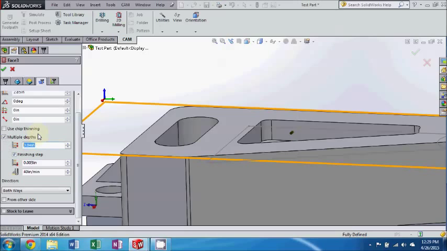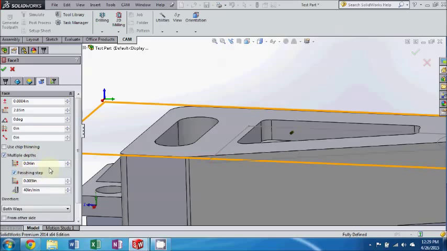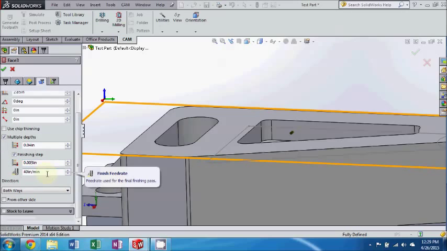That's an acceptable cut depth right there. But I want to click on this finishing step. This finishing step will run one more cut path at a very shallow depth in order to give you a real nice finish. So I set that at 3 thousandths of an inch.